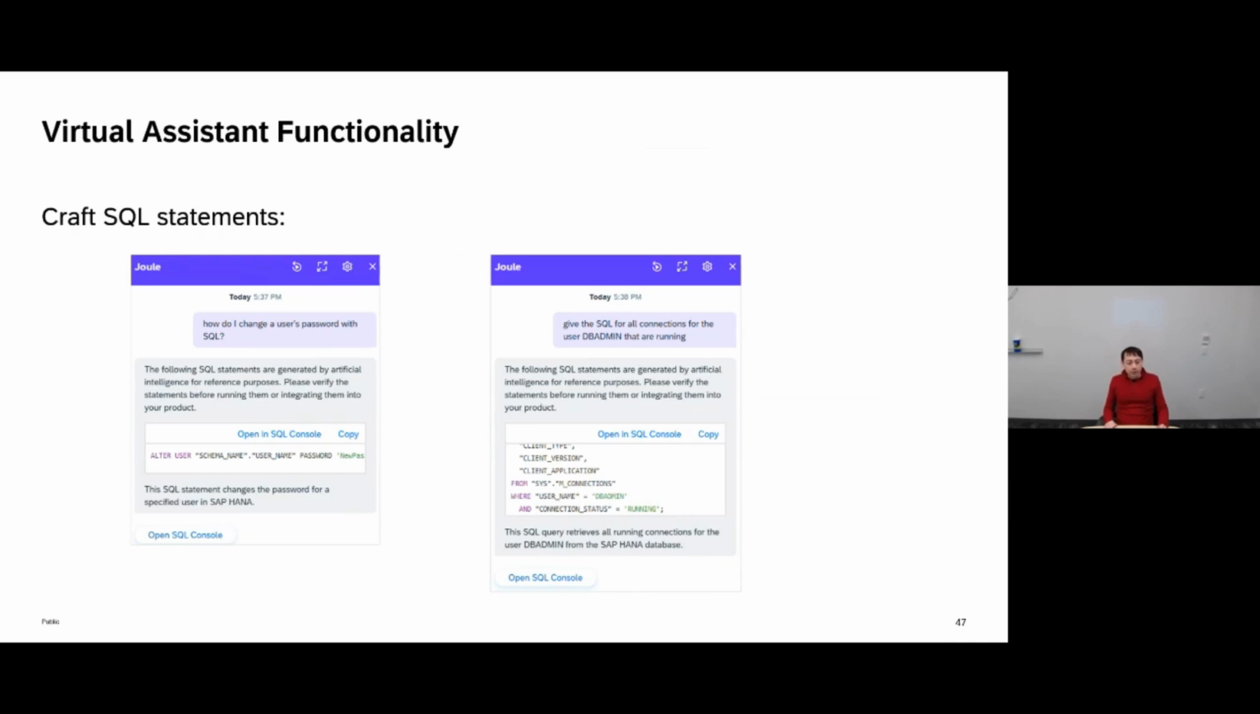You can also craft SQL statements, and here are a couple of examples of SQL statements that we've entered. For example, how do I change a user's password in SQL, or give me a SQL to see all the connections for a specific user that are running. When you do that, you're going to receive a statement that you can copy to the clipboard, or you can open the statement in the SQL console.